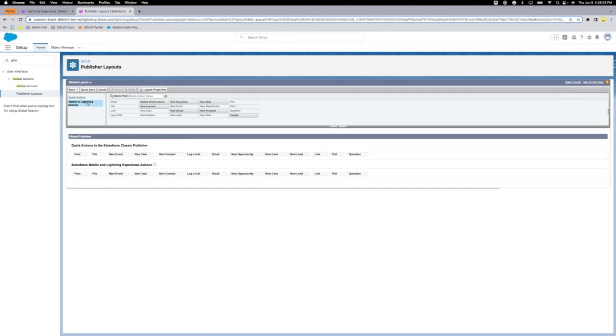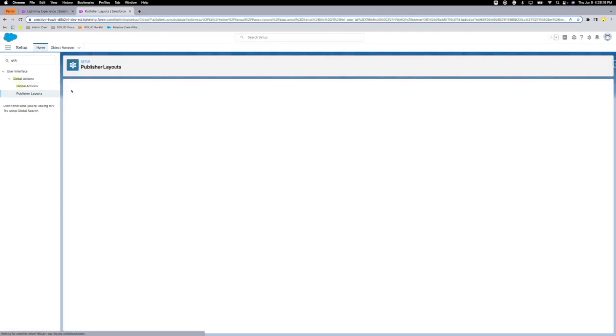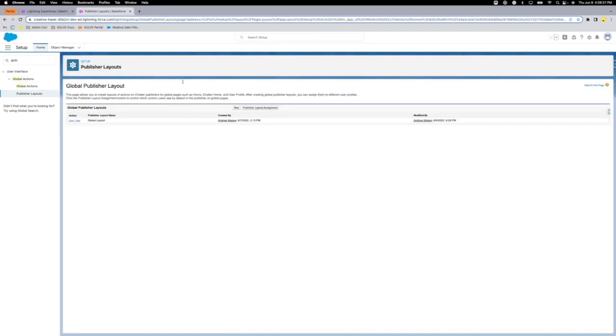I'm going to go to mobile and lightning actions. And this is that new global action that I just created, new prospect. I'm going to go ahead and drag it down here. Put it first in line for Salesforce mobile and lightning experience actions. That's that list that we're seeing right there. And you will be able to see it on a mobile device. Save it. I'm going to refresh the page.